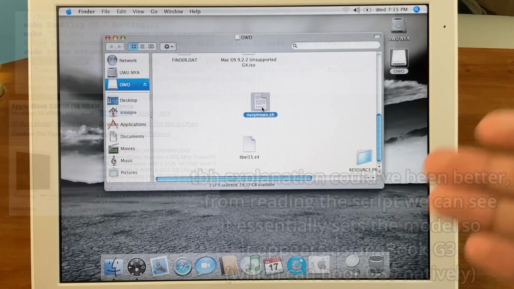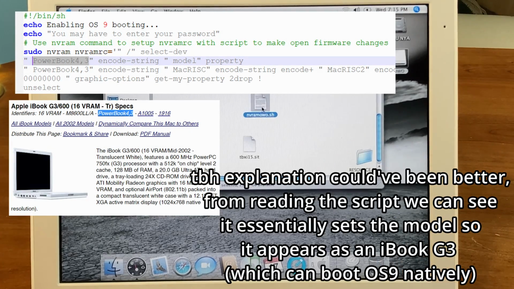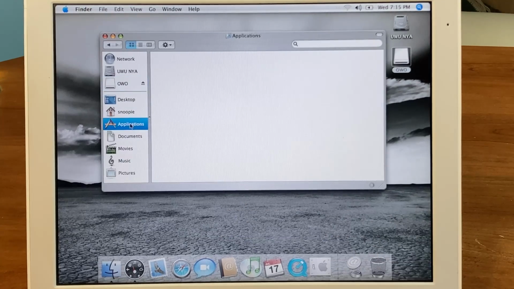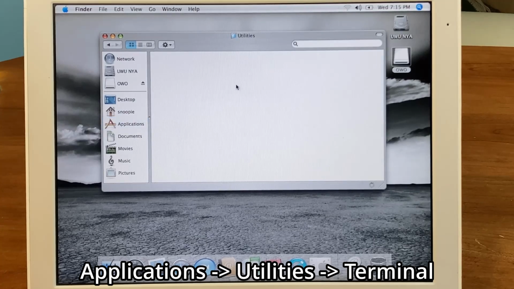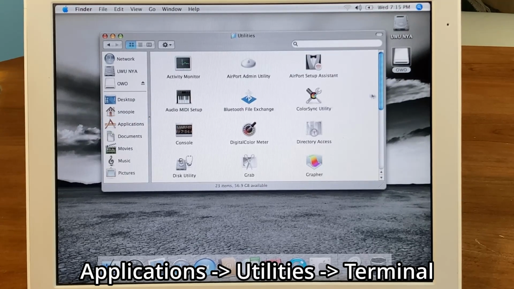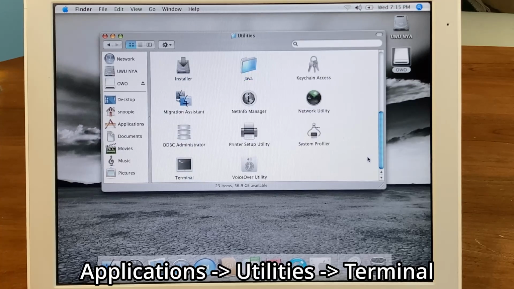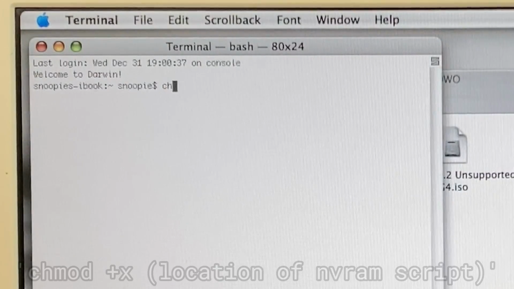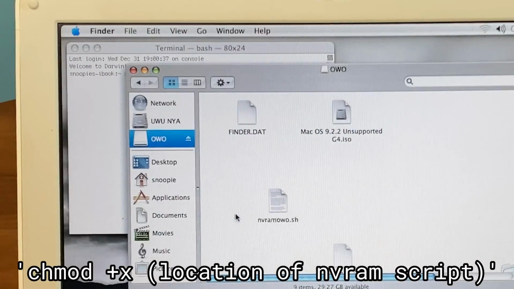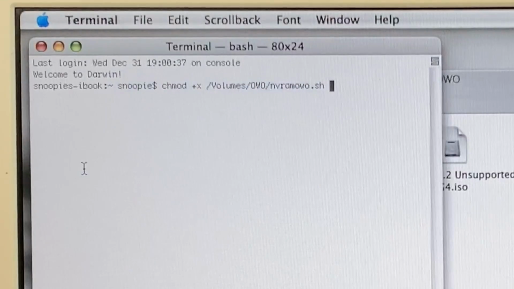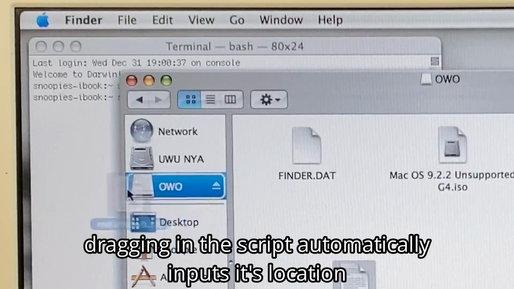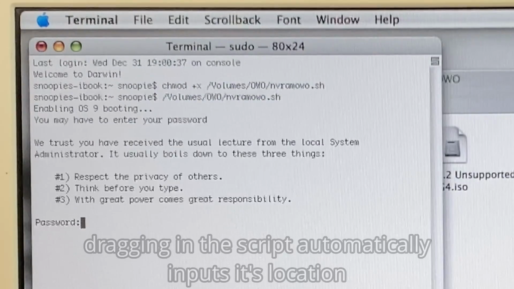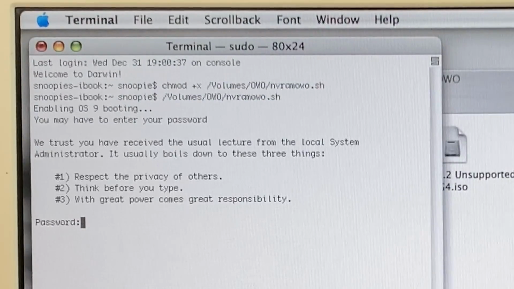So essentially what the script will do is adjust the NVRAM so it tricks Mac OS 9 into thinking this is a compatible platform. And in order to run it, we're going to need to open a terminal. So we're going to go to Applications, then go to Utilities, and then go to Terminal. Wherever it is, right here. So now with the terminal open, we need to type chmod +x, and then drag in the script. Press Enter. And now after doing that, we need to take the script again and just drag it in. Press Enter. And now we need to input the password. This is so it can do funny stuff to the NVRAM. So I will do that.